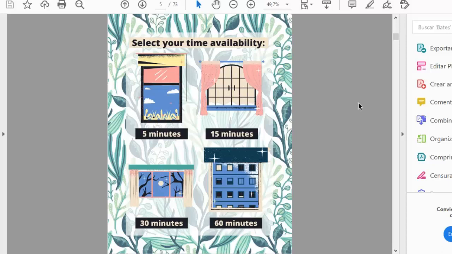So let's begin. You just click here and it will take you to this page where you have to select your time availability for the day. Let's say today you only have 15 minutes to practice a foreign language. You have 4 options here: 5 minutes, 15 minutes, 30 minutes, and 60 minutes. And these are all approximate numbers.